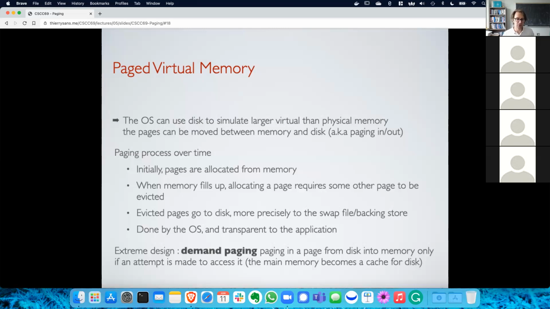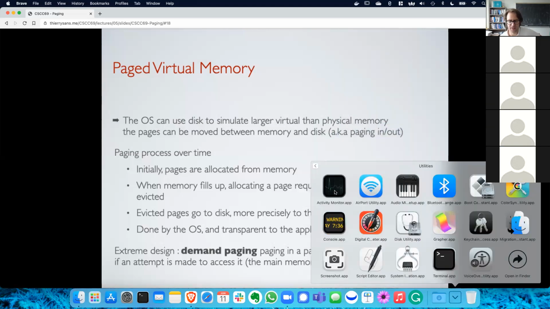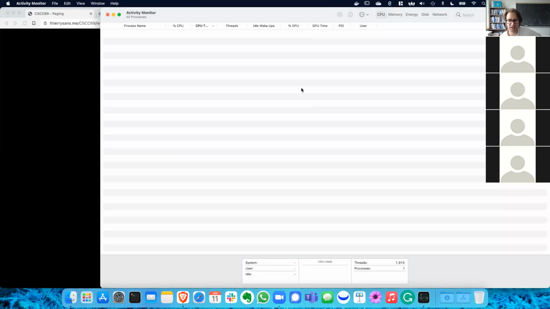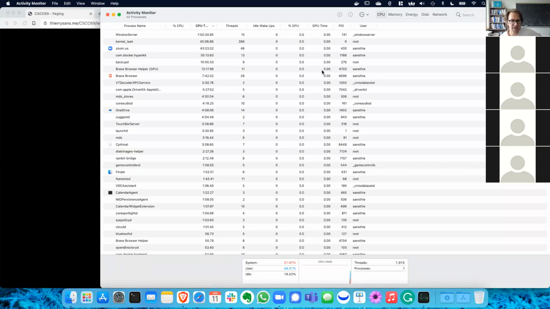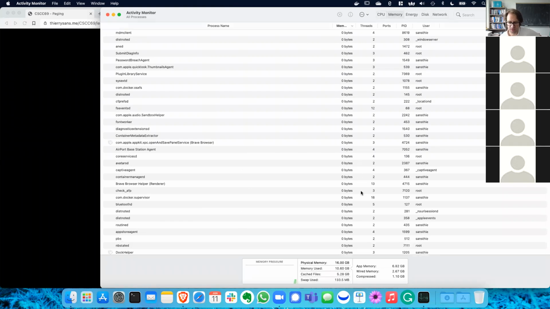Again, this is done by the OS. It's completely transparent to the application. I can tell you, your OS right now does that all the time. Maybe let's see if it shows somewhere in my activity monitor. I have a lot of memory, so maybe I don't need swap at all, but let's see. Memory, let's see.